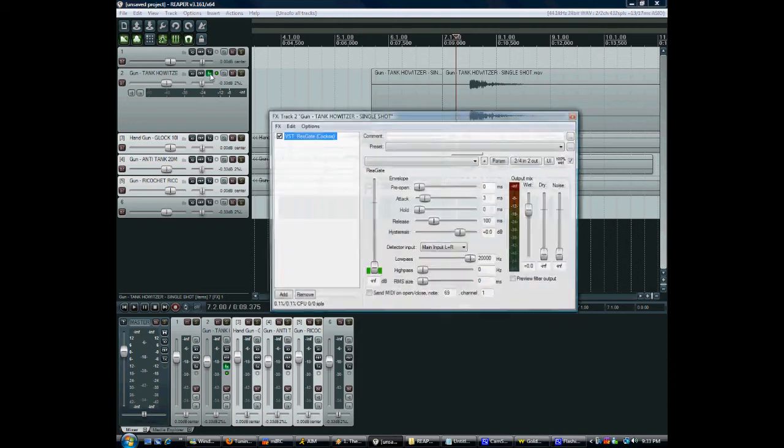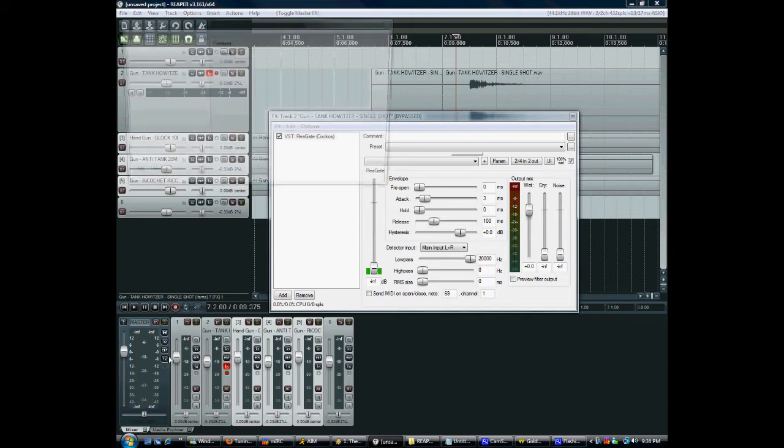Also, you notice that next to the FX button, there's always this little green button. That's the FX bypass button. So when you click that, it's gone red. It's bypassing the entire effects chain here, which is obviously very useful, especially on the master bus.